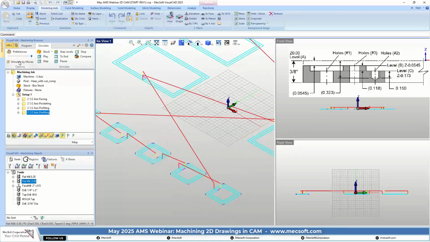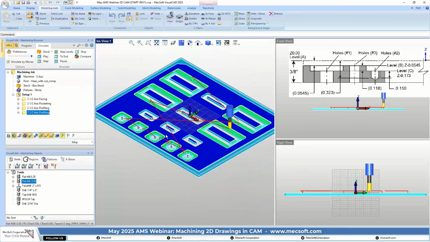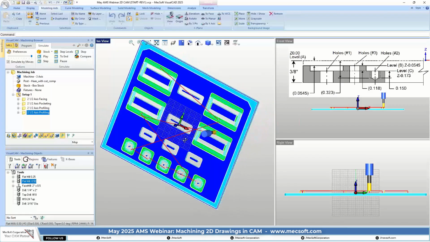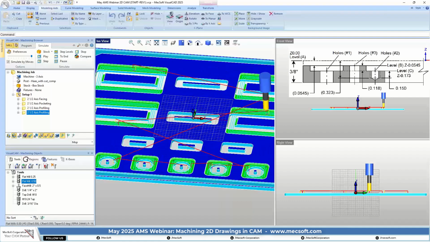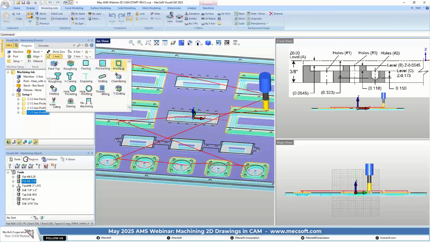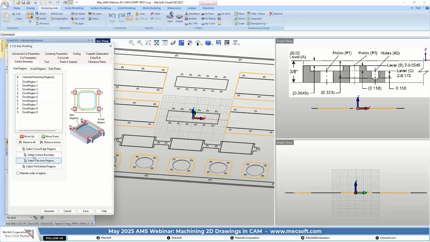Let's simulate that again real quick. Okay, so there's our part as it is right now. Now, what do we need to do next? We've got about 10 minutes, so we're going to go a little bit faster in here. So we're going to do another profiling operation. Okay, let's do another profiling operation. Let's get rid of that.